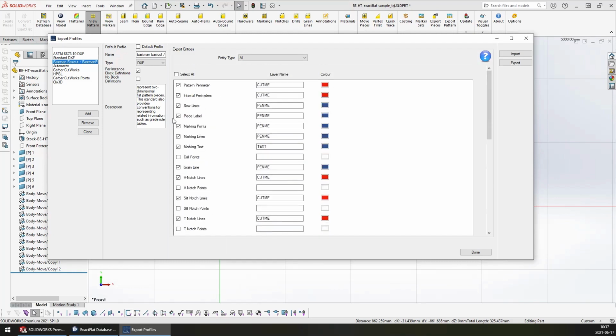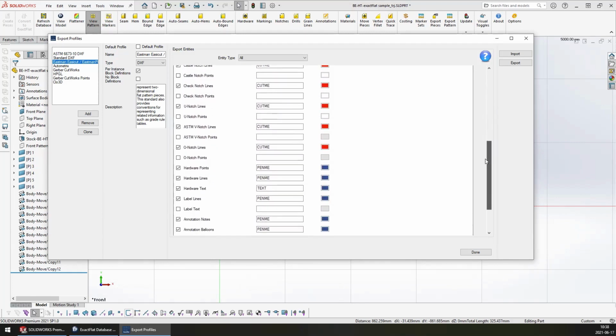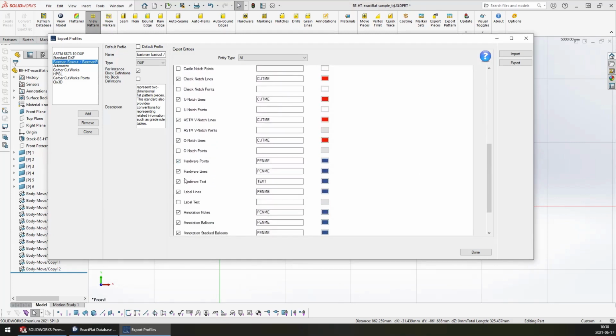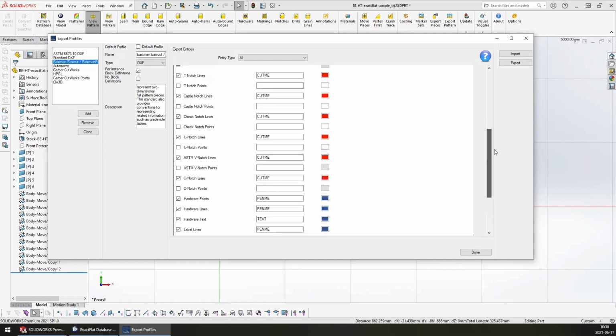You might not want to see your labels. If you really like the profile, but you just don't want to see the labels, you can simply turn off labels, and then when you create your DXF, you're not going to see the piece labels anymore. Similarly, if you export your DXF and you know you've placed hardware on it, but you don't see any hardware in the DXF, simply scroll down to where hardware is and make sure that the hardware is turned on. If it's off, just place a check mark beside it, save your profile, and then the next time you export your DXF, your hardware will be included in the DXF.